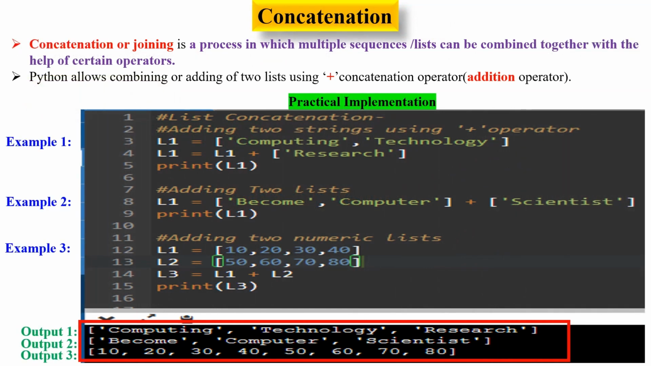Let's learn about the concatenation of lists. Concatenation or joining is a process in which multiple sequences or lists can be combined together with the help of certain operators. Python allows combining or adding of two lists using the plus operator, the concatenation or addition operator. We can add two lists using this operator.